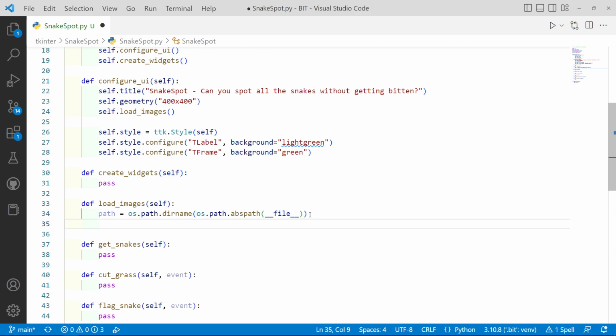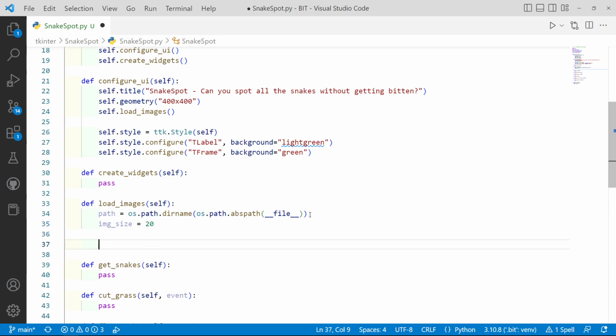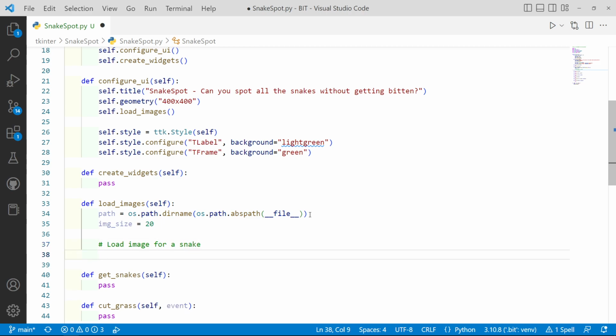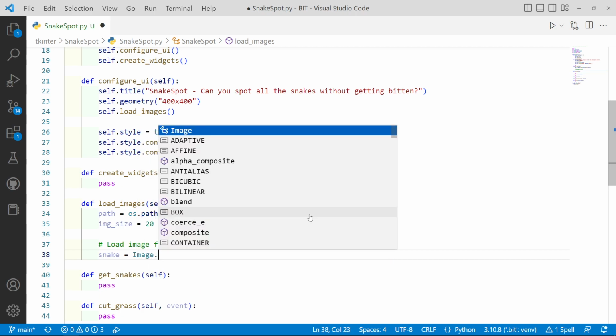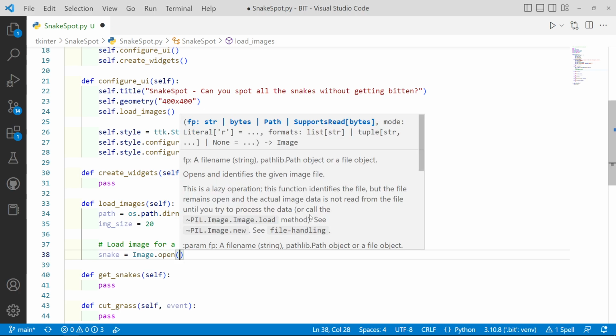Handy. And let's set a default image size. So we'll go a default image size of 20 pixels. So it's just an integer. So we'll just say 20. Okay. So the first thing we're going to do is load the snake. So we'll load image for a snake, and snake equals. So we're going to use the Python Imaging Library. So that's Image.open. And we just need to give it the path, the full path to the file.